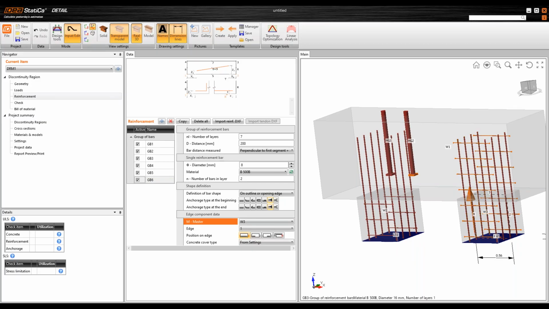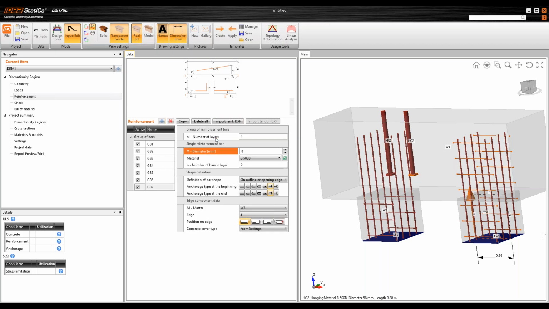And it remains to do the reinforcement of the pile cap itself. We'll create a new group of bars. There will be 1 layer, the diameter 14, 5 bars in the layer, and it will be related to the wall number 1.